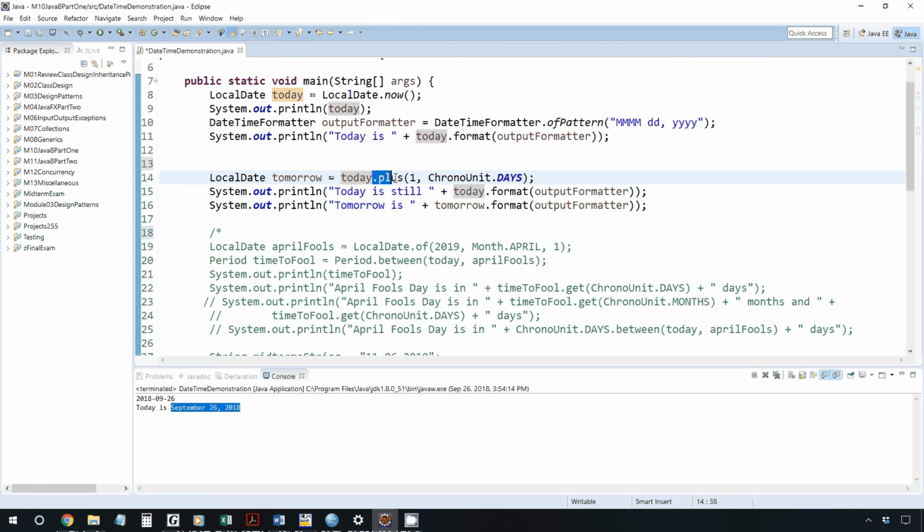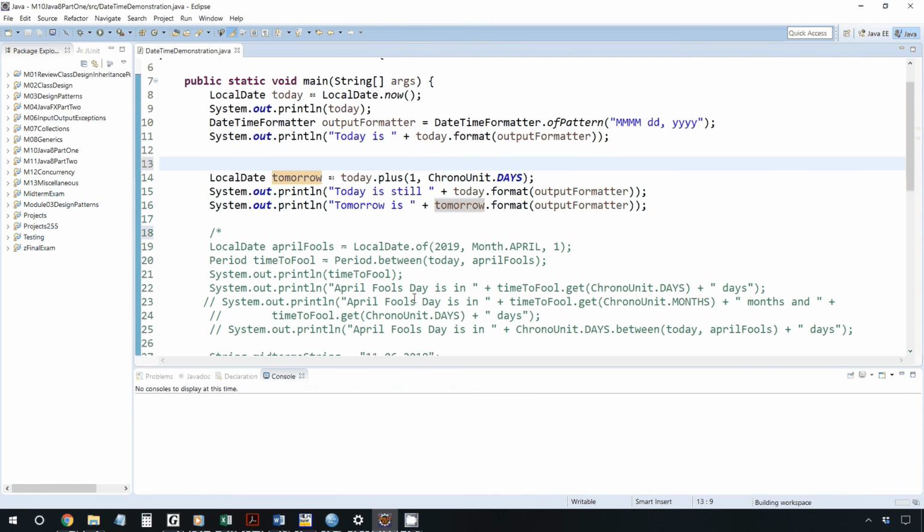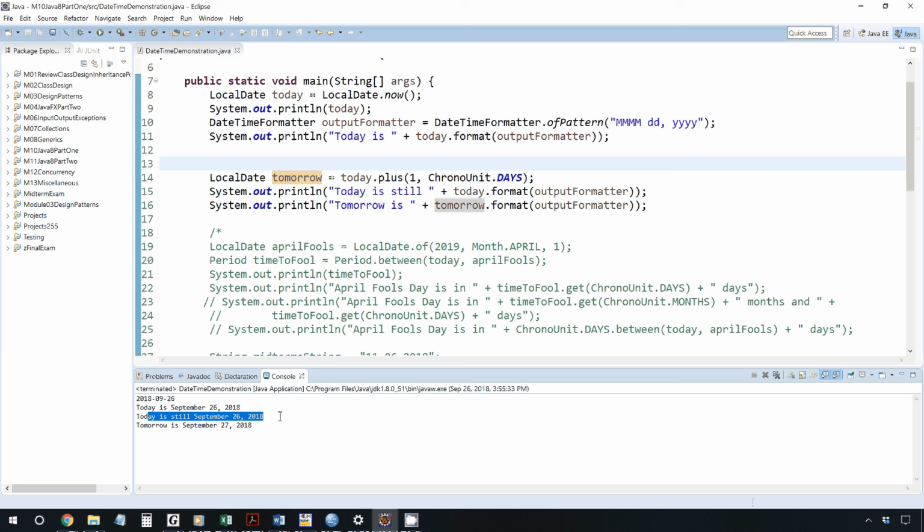So this plus method takes the number of units you're adding and what unit you're adding. So I'm adding 1 day to this date here. And I'm going to store that back in a local date object that I'm calling tomorrow, because it's 1 day from today. And then I'll print those out. So you'll notice that today hasn't changed. It's still September 26th. Tomorrow, though, is September 27th.